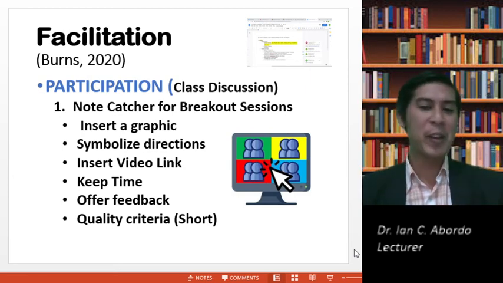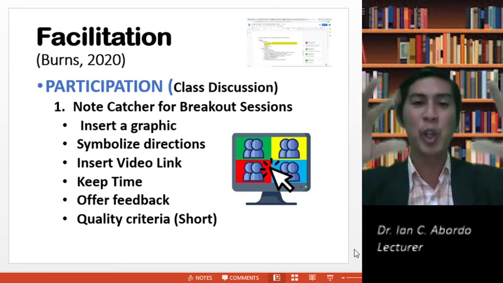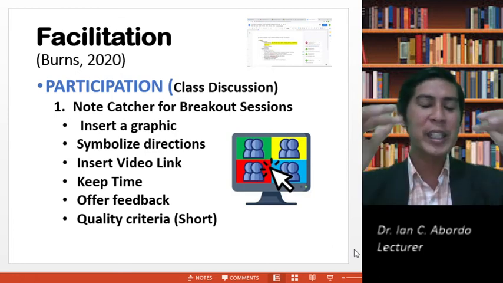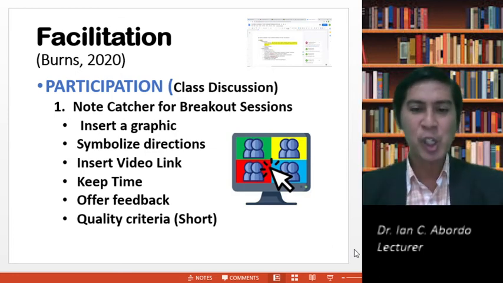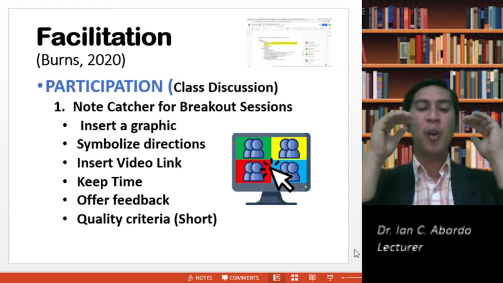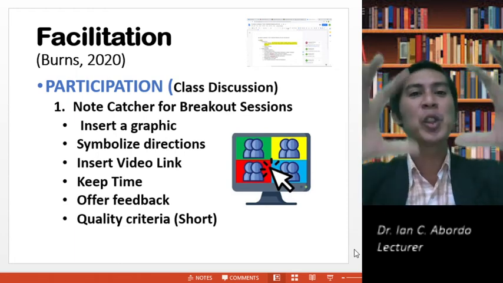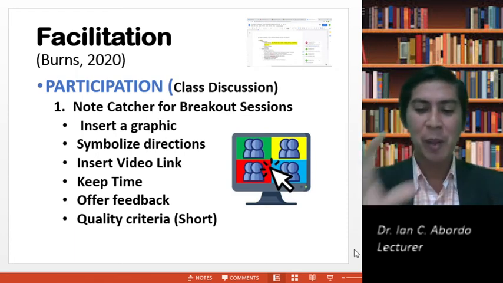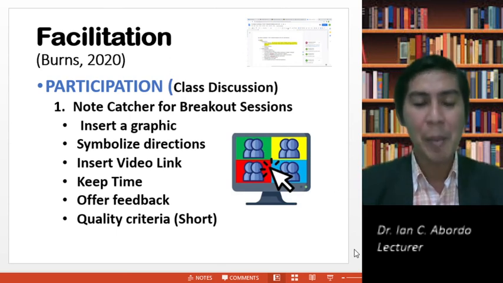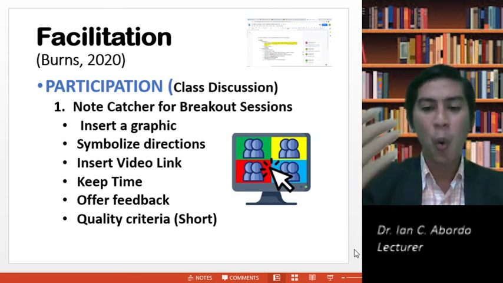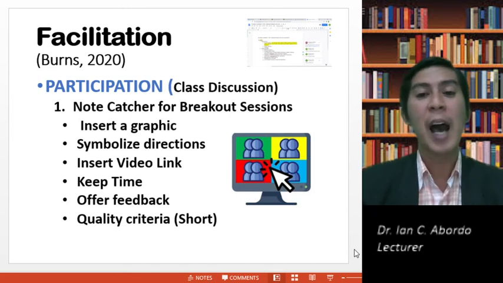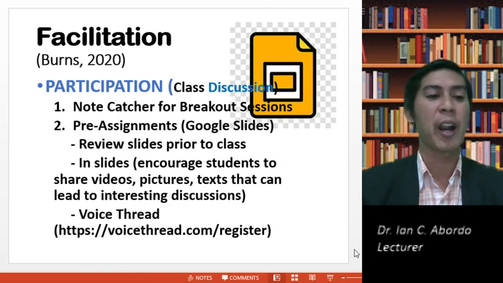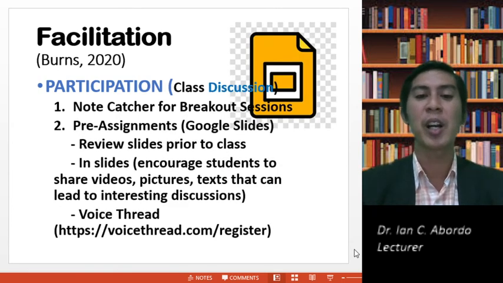You can offer feedback, and you can even place your rubrics there, the quality criteria of this discussion, this interaction. We are reminded to keep the quality criteria very short, just short, so that they will be guided about the quality discussion output they're expected to share. Okay, note catcher. Right? In that note catcher, we can also provide pre-assessment.